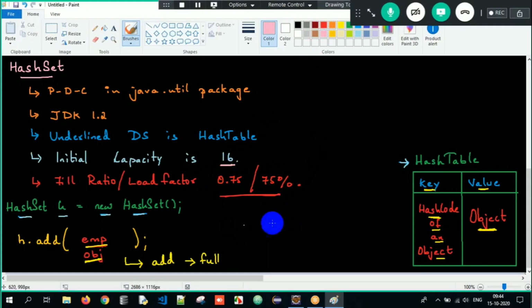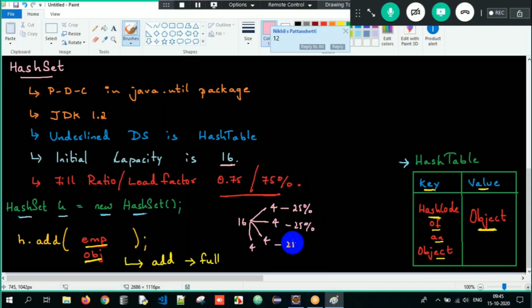What is 75 percentage of 16? It's simple. If I divide 16 into four parts, four parts over here, 25, 25, 25, 25, it's 100. So it's 4 plus 4 plus 4 plus 4. This is 25 percentage, and this is 25 percentage, this is 25 percentage, and this is 25 percentage.